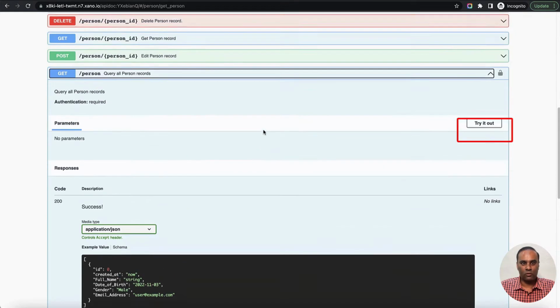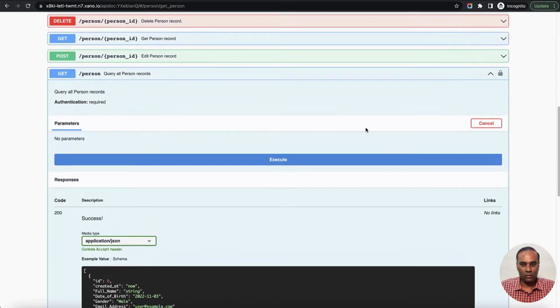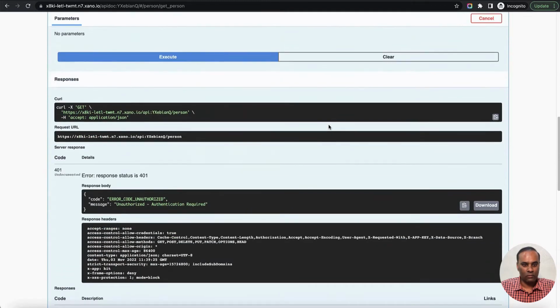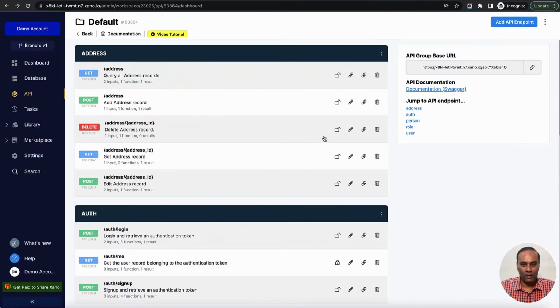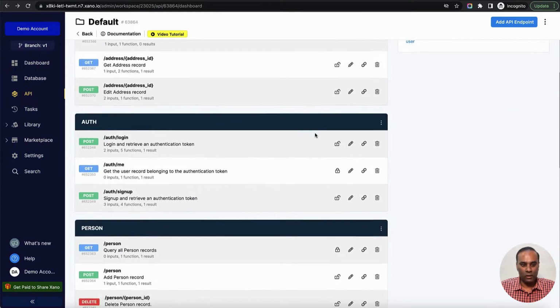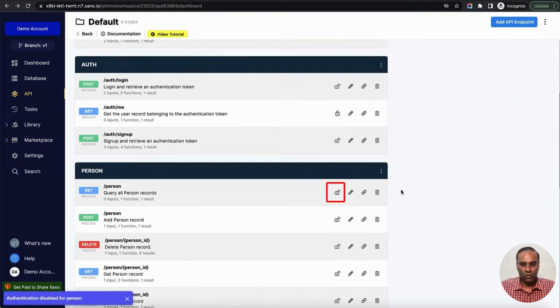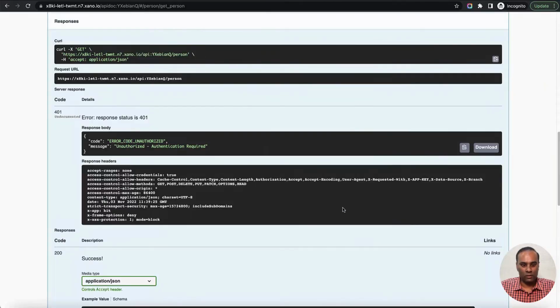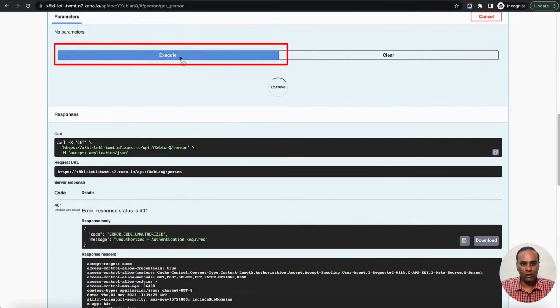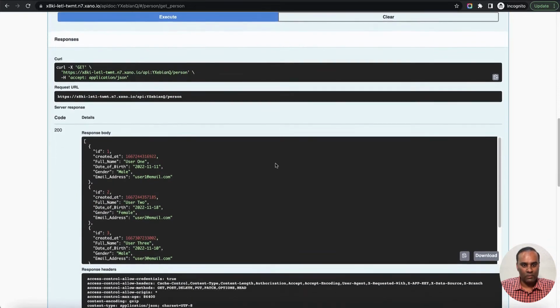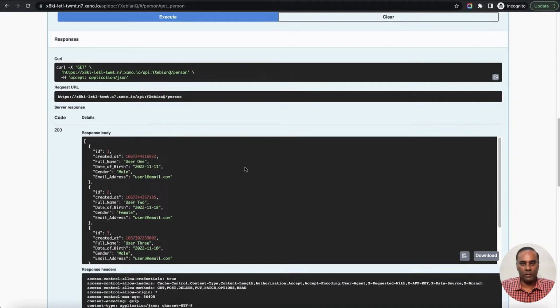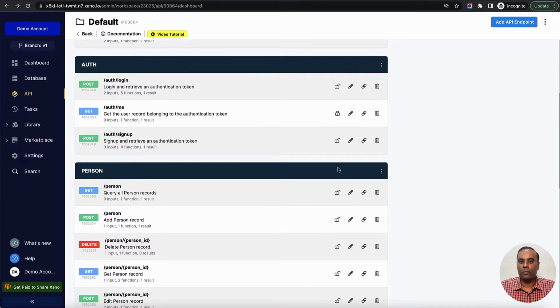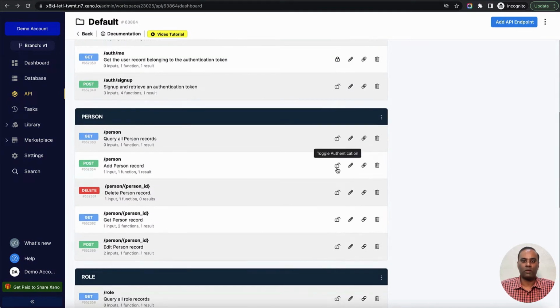If I just want to try it and see how this looks, I can go and try it out, execute. Okay, it is showing me unauthorized because I think I have marked it so that only an authorized person can do it. Let's open the authorization for now and see how this works. I'll execute again. Now I am seeing the list of persons in the Xano database. All these APIs are open by default. When I say open, you don't have to pass any authentication or token to access it.